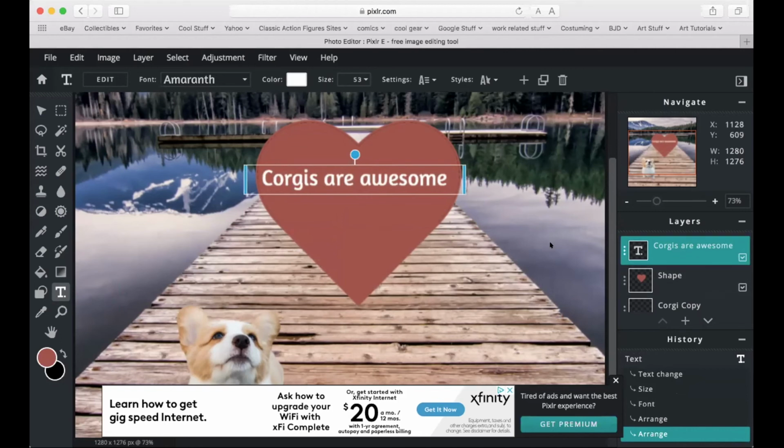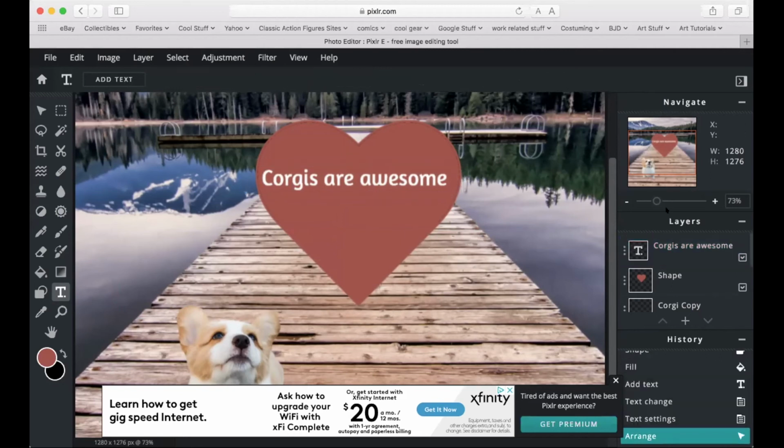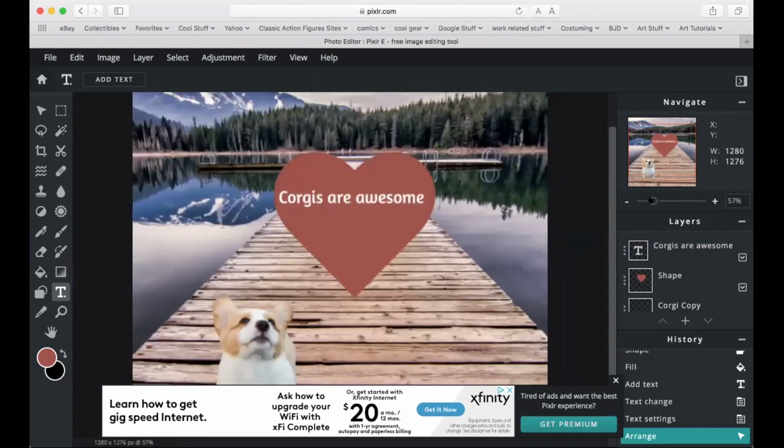So this is all the way to the top. If I were to move this to the bottom, then it will be hidden first by the heart shape box and then the picture of the background. But I want it to be on top of everything.